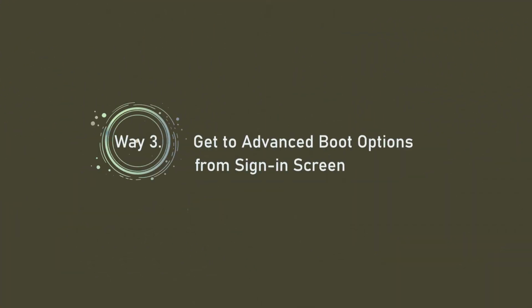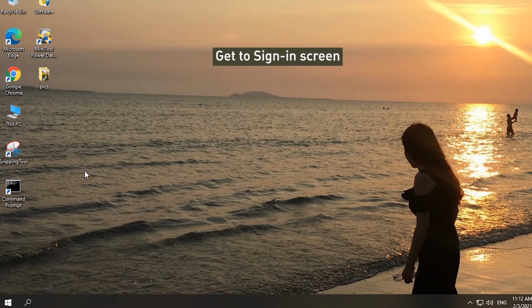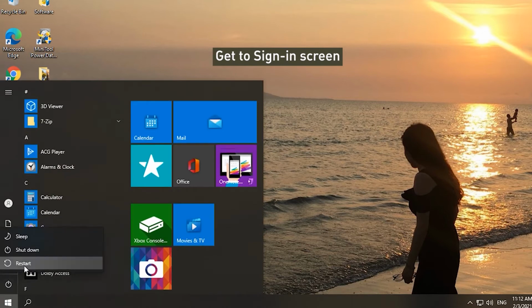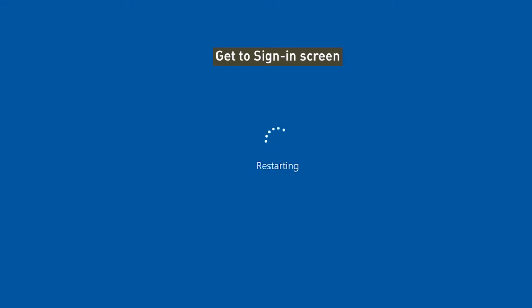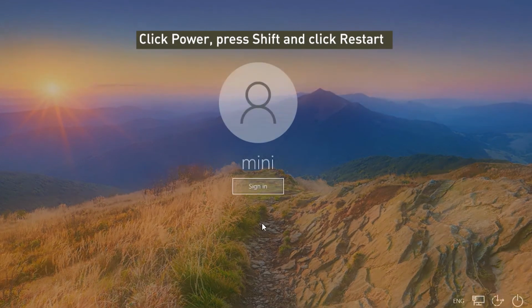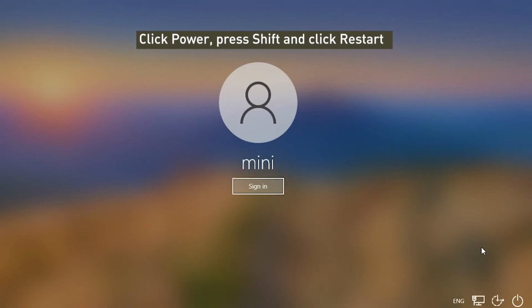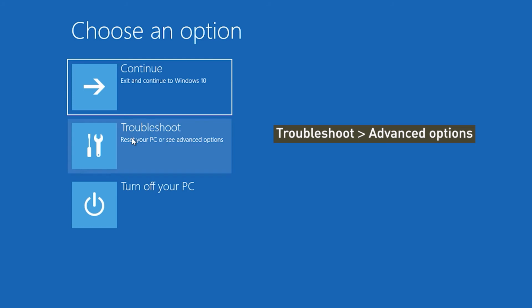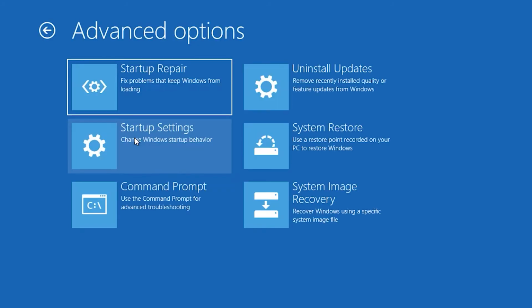3. Get to Advanced Boot Options from Sign-in screen. Press Windows and L or restart PC to get to Sign-in screen. Click Power. Press and hold Shift key and click Restart. Click Troubleshoot, Advanced Options.